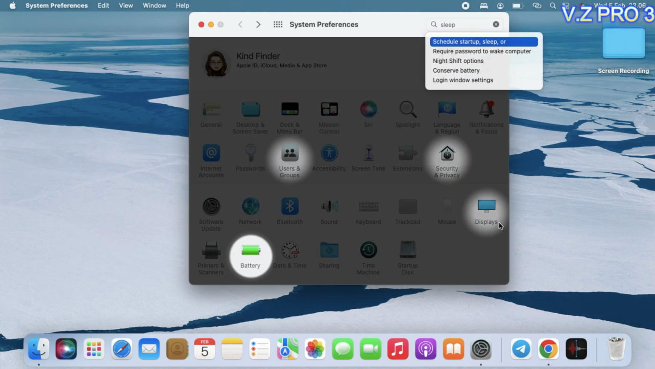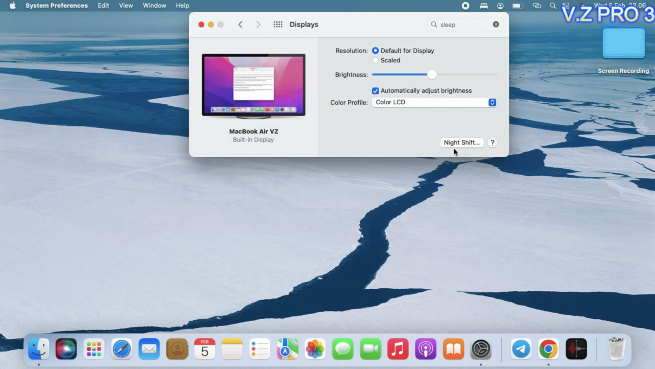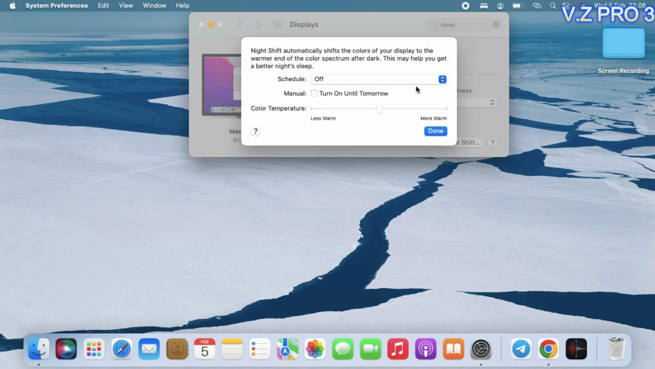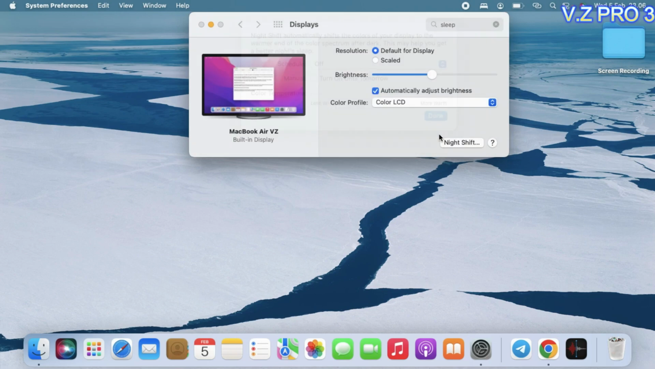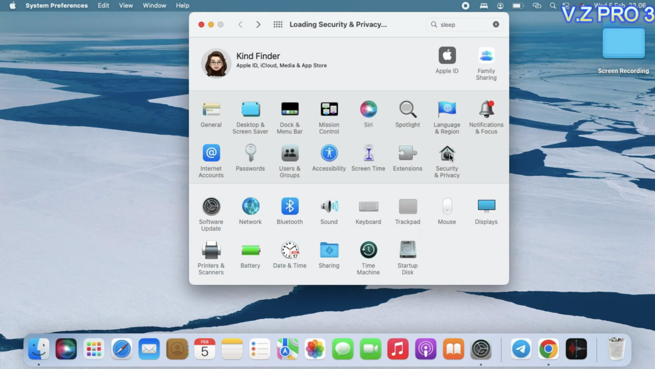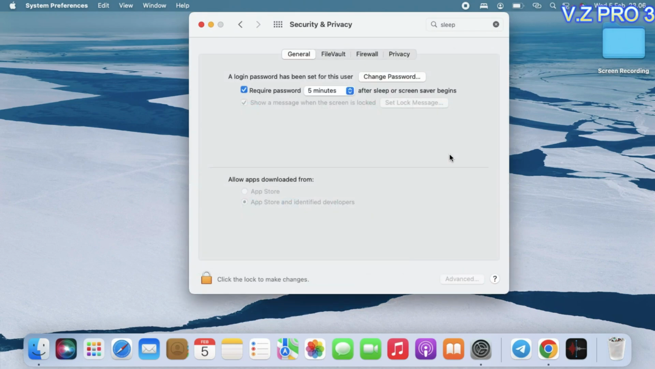Or you can also open your display. You can choose on Night Shift. You have to make sure that this is turned off. Can go back. You can also check on your security and privacy here.